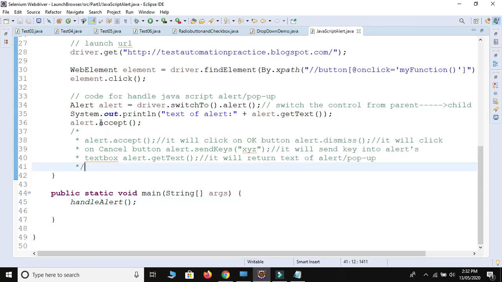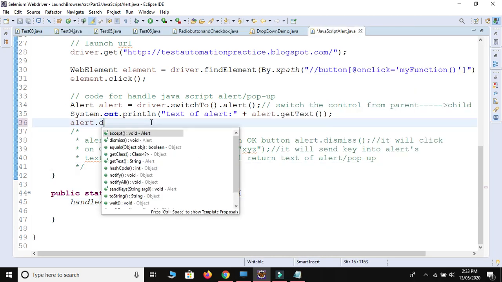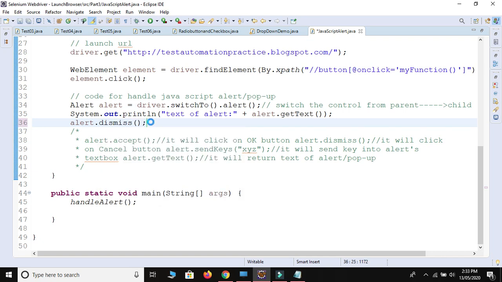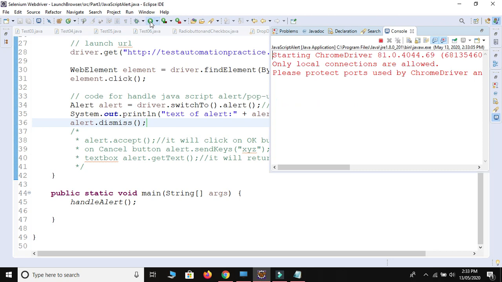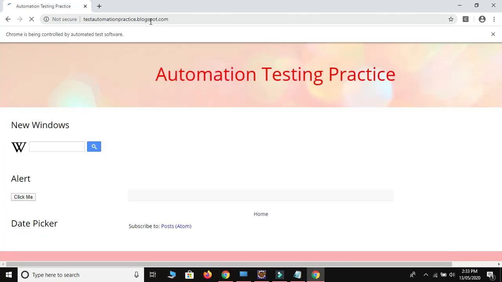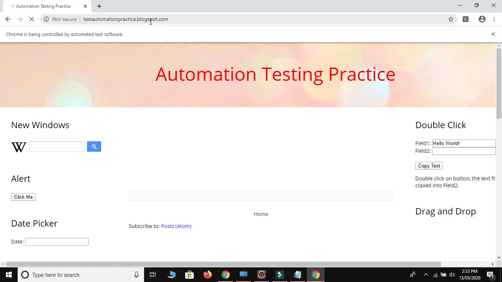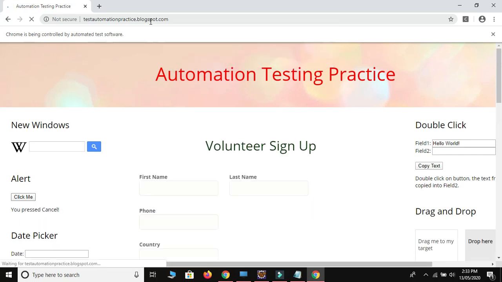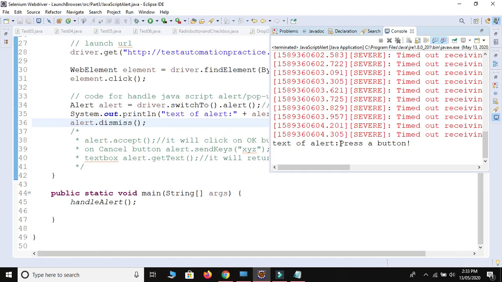Let me click on the cancel button. So we use alert dot dismiss, and let me save. This time it will print you pressed cancel. It will click on the Click me. Okay, able to see you pressed cancel. Let me close, and the text of the alert or pop-up is press a button.